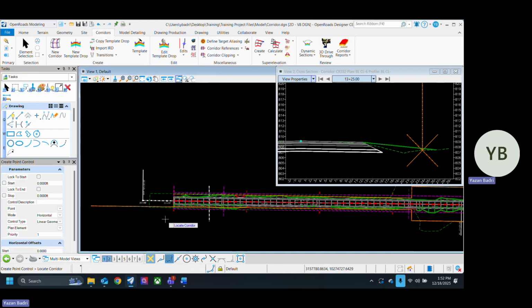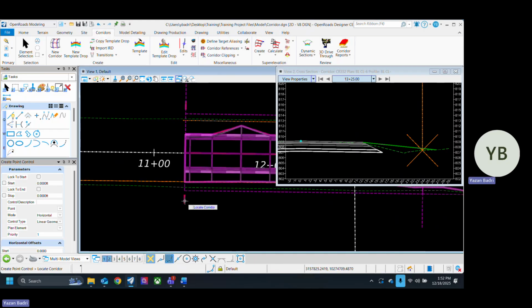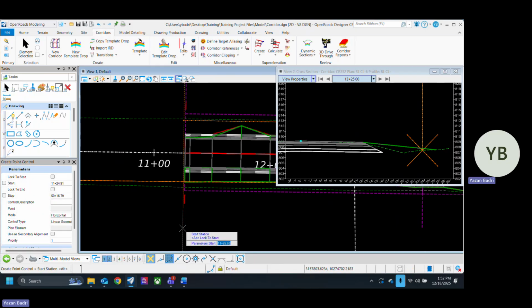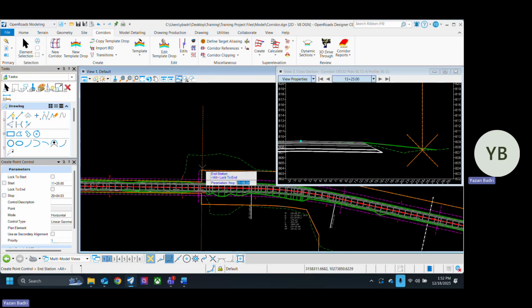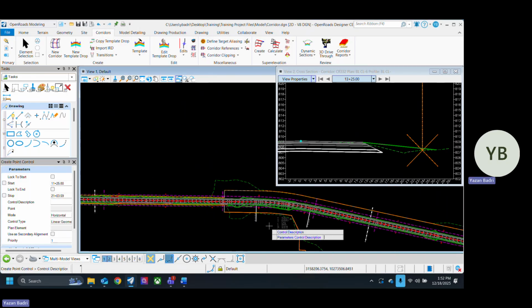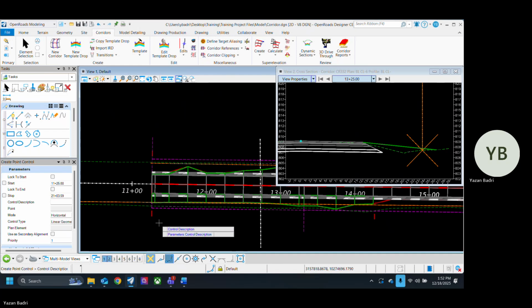All right, now it tells me which corridor do you want to use. So it's going to be this corridor. I'm going to start here at the beginning of the project and end it right here. Description, I'm just going to tell it something descriptive to tell it what this thing is doing.